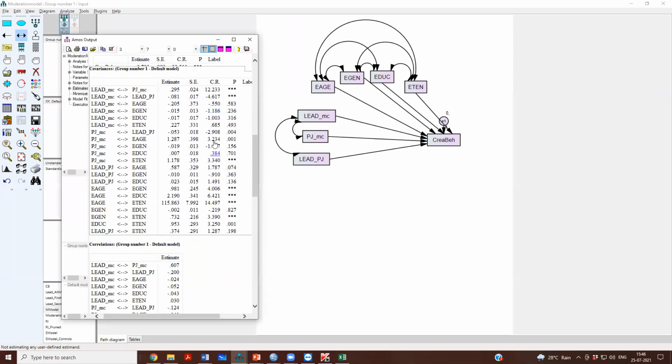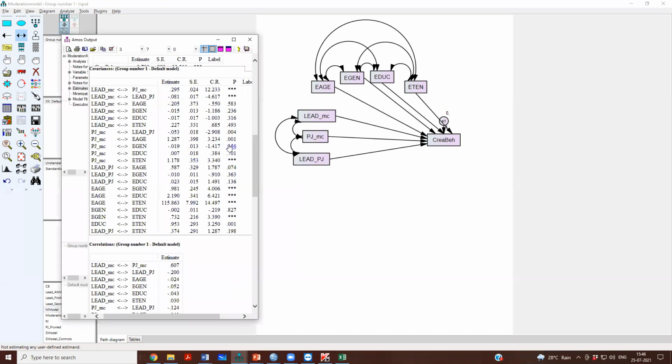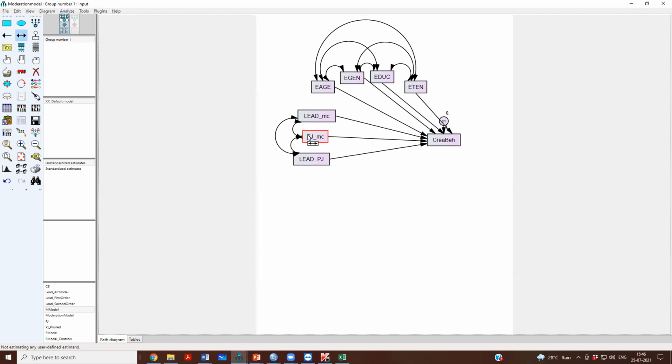Okay. Then what did we find to be significant? We found the product term and the procedural justice. This was significant. So we will model this covariance also. Then what did we find to be significant? We found procedural justice to age to be significant and procedural justice to tenure to be significant. So we model procedural justice to age and procedural justice to tenure. These are two additional covariances that we model.